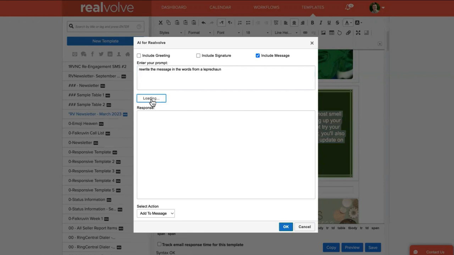So I'm going to click on generate, and it goes out. It uses the API, and it creates something brand new. So looks like leprechaun-ish wording. And so it's all there. I can come down here and say, add to the message, and it's going to insert it.